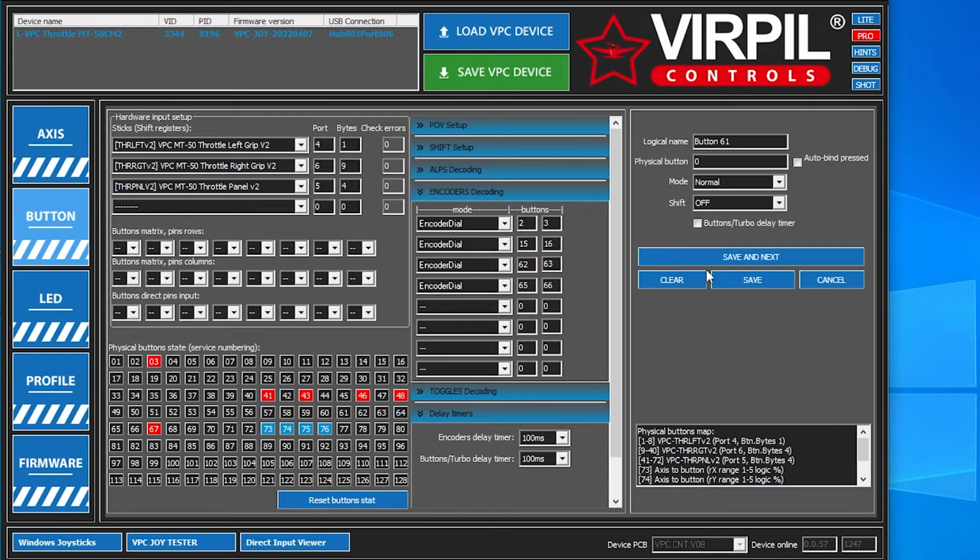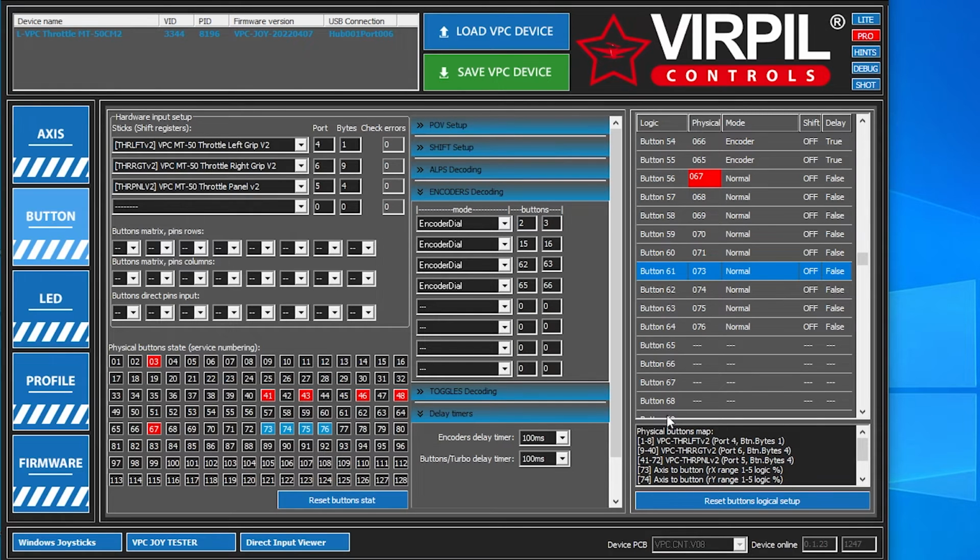So we're going to go 61, and I want this to be mapped to button 73. So we'll go 73, save and next, 74. Oops, try that again, 74, save and next. And then 75, save and next, and 76. And save. So now what we have done is you can see as we move forward or back, your throttle is activating button 73 and button 75. So that now is going to correspond with the logical.